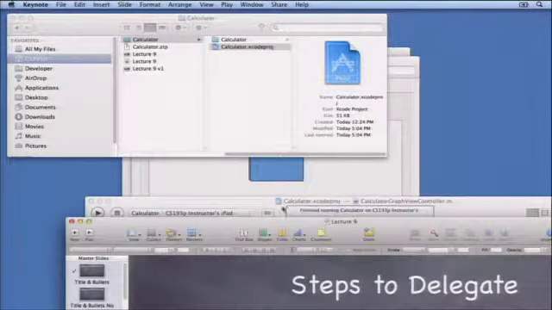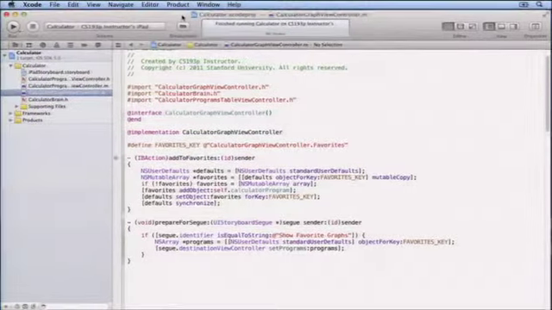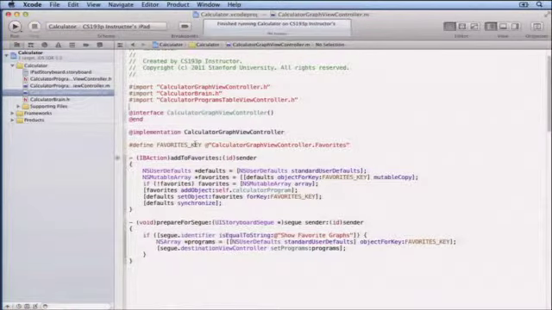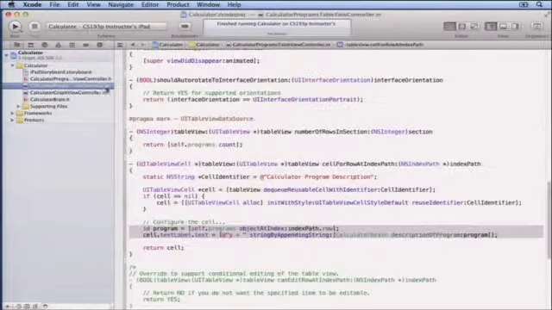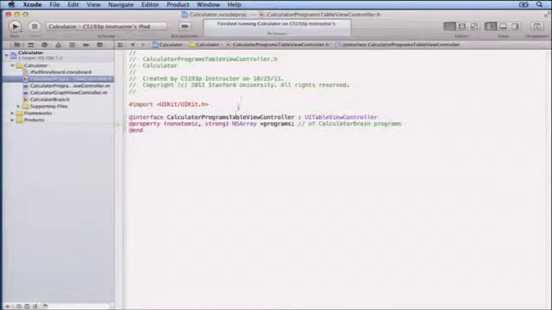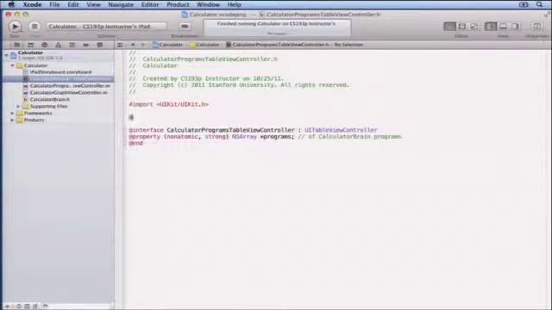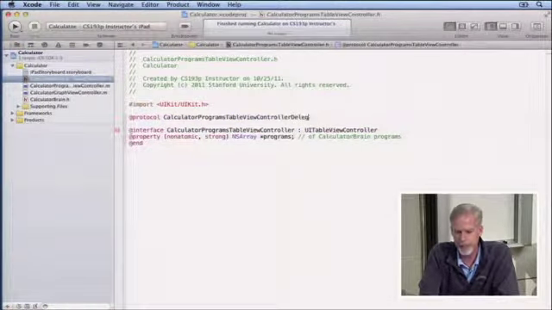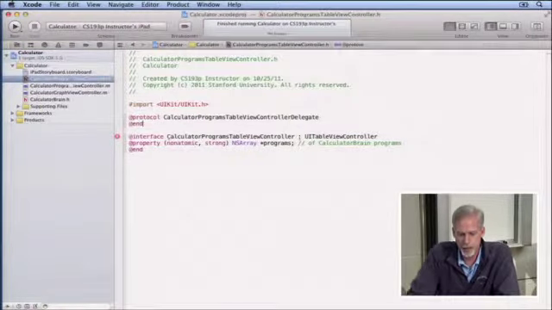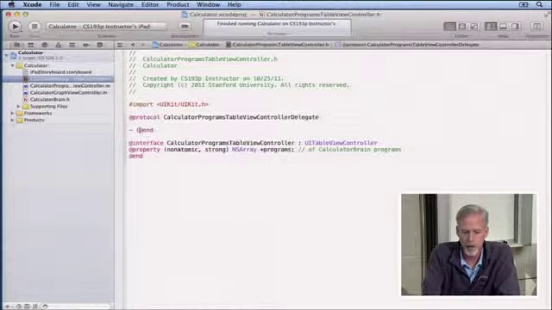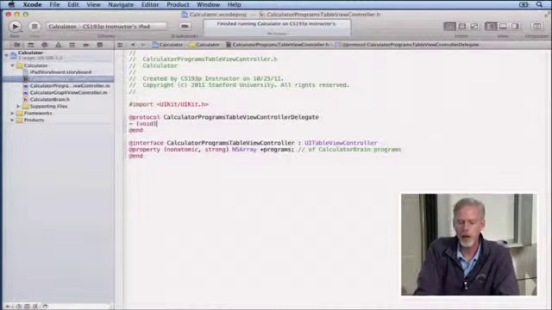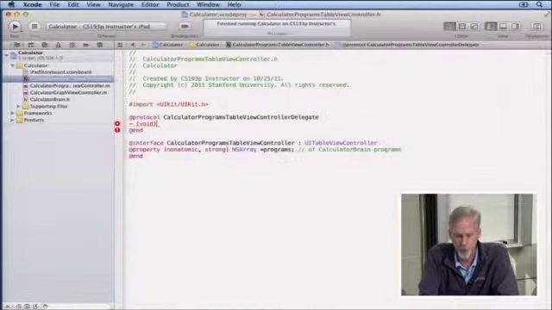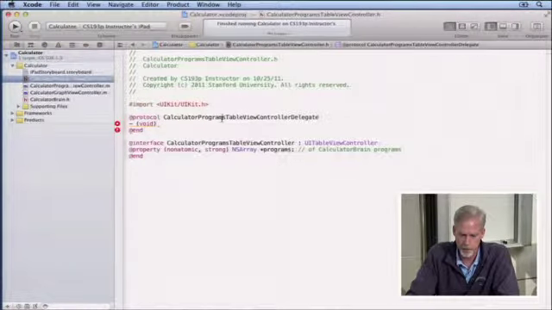If I can find Xcode, here it is. All right, so let's do those 5 things. The first thing is, let's define the protocol. I'm going to do that in the header file for our calculator programs table view controller. I'm going to call this protocol CalculatorProgramsTableViewControllerDelegate. It's only going to have one method in it. It's just going to be a notification method. It's going to notify the delegate when a program is chosen.